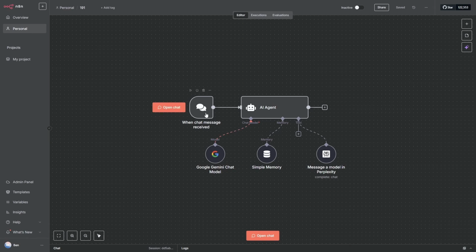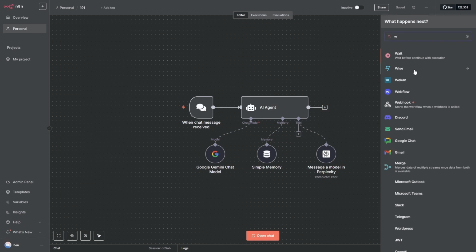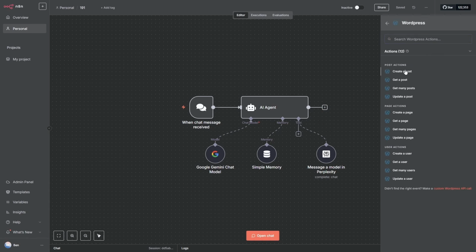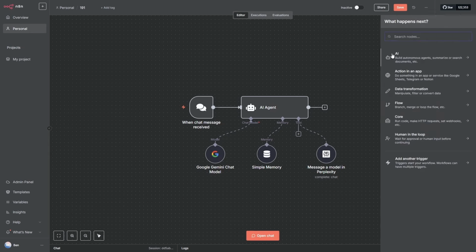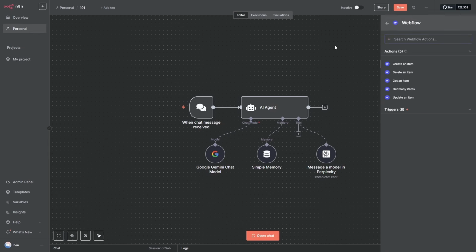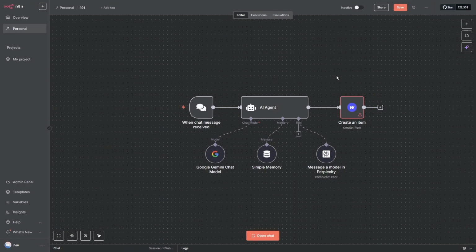For example, instead of having a chat message to trigger it, you could use Telegram, you could use a Google Sheet. And in terms of where you want the output to go, some common ones would be something like WordPress. So if you click here, type in WordPress, create a post, add your credentials, and then the article will be sent to WordPress. Likewise, it could be Webflow, create an item, and then we have Webflow connected, add your credentials, and you're good.